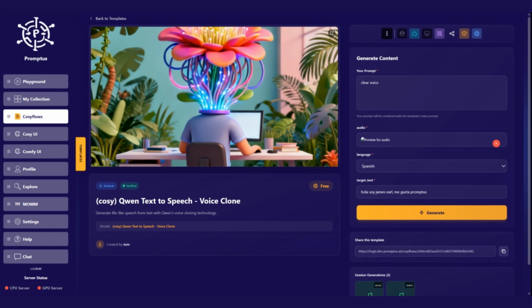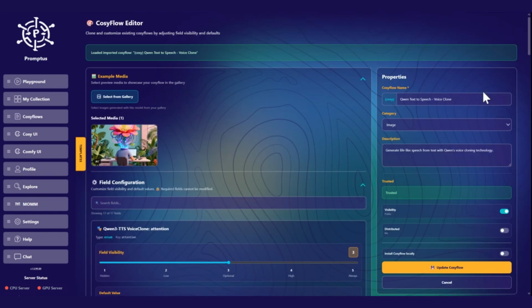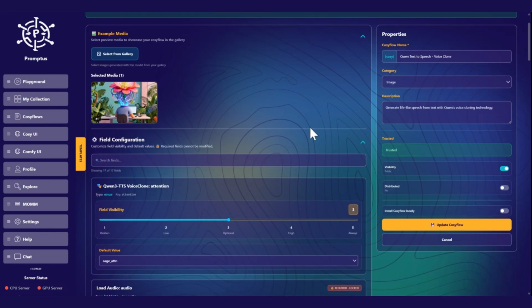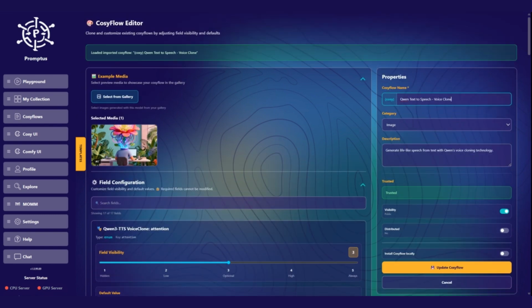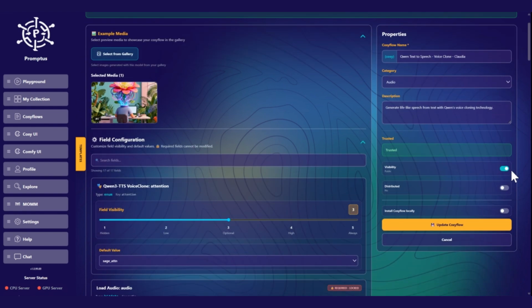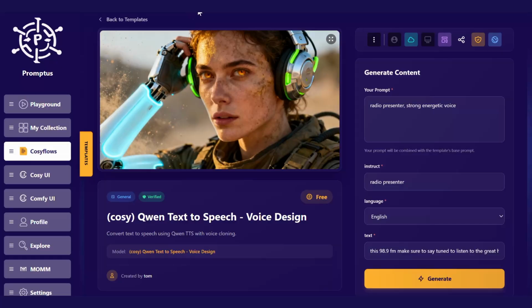Now, what I do recommend is if you have a voice that's your voice that you're going to be using for multiple projects, go to our options here on the top, go to Cozy Flow Editor and edit it as a copy. Then that will save the pre-settings. I would change this to, if it's your voice, so Claudia, and then this is actually audio, and you can have it visible to the public or just to yourself. I'm going to say just for myself.